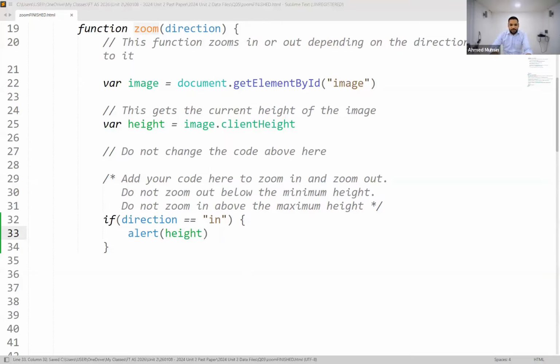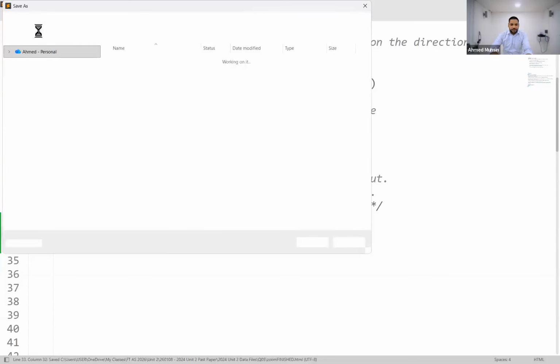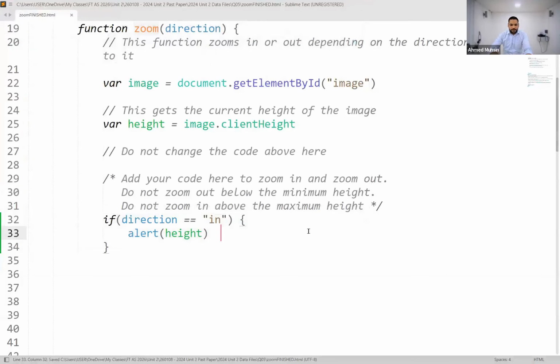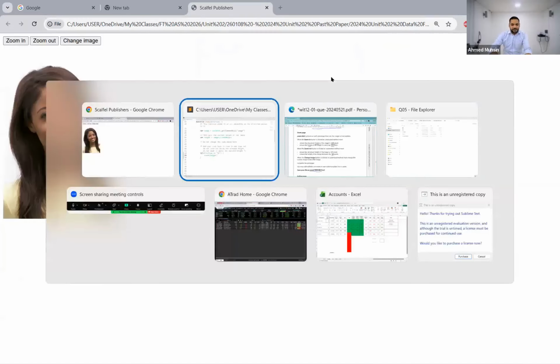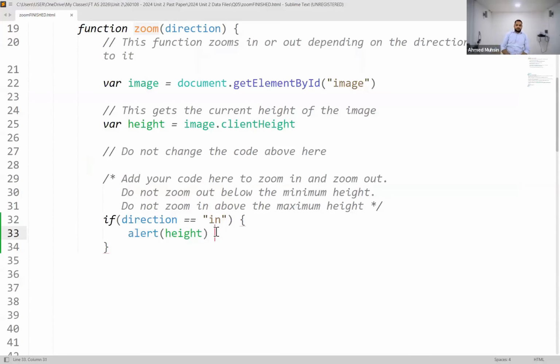Control S. I'm going to come and refresh now. Now when I click on zoom in, boys, what does it say? 400, right? There is no px here, right? Now we know that. So let me try this. Can you all try this first? You'll also take the same journey I'm taking. When I'm not sure about something, I try to print it and see what it is.